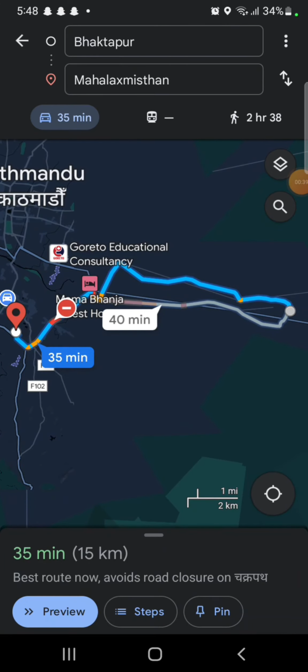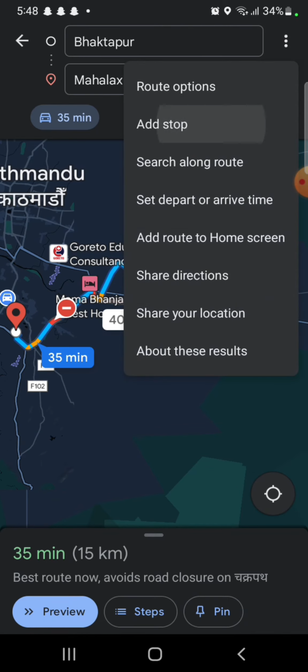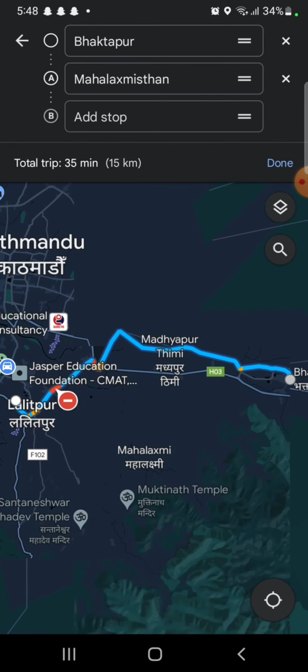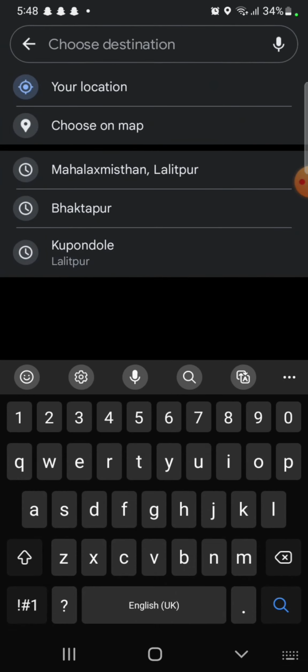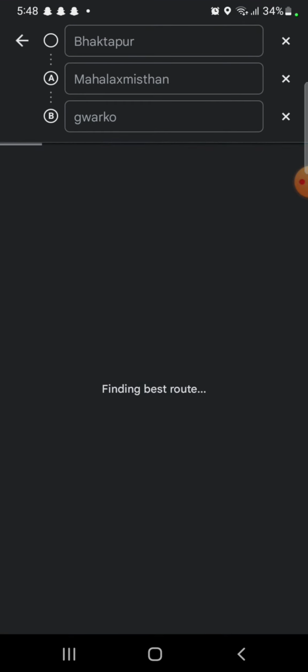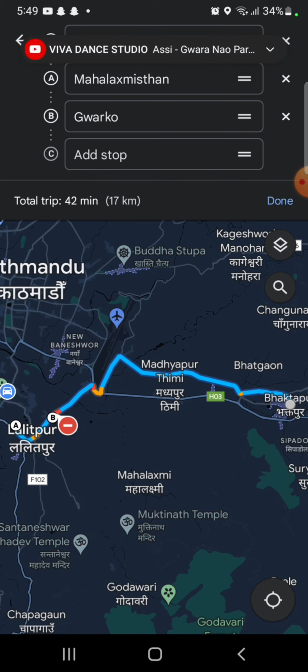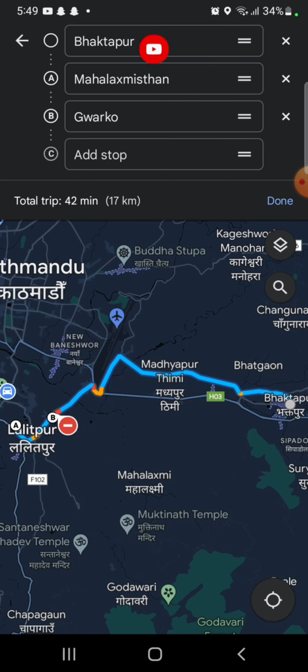Now, to add a stop, click on the three dots at the top right corner of the screen and tap on Add Stop. On the Add Stop box, enter the stop. It will show the search results with the best route for your destination. This is how you can add your stop on Google Map application quickly and easily just in few steps.